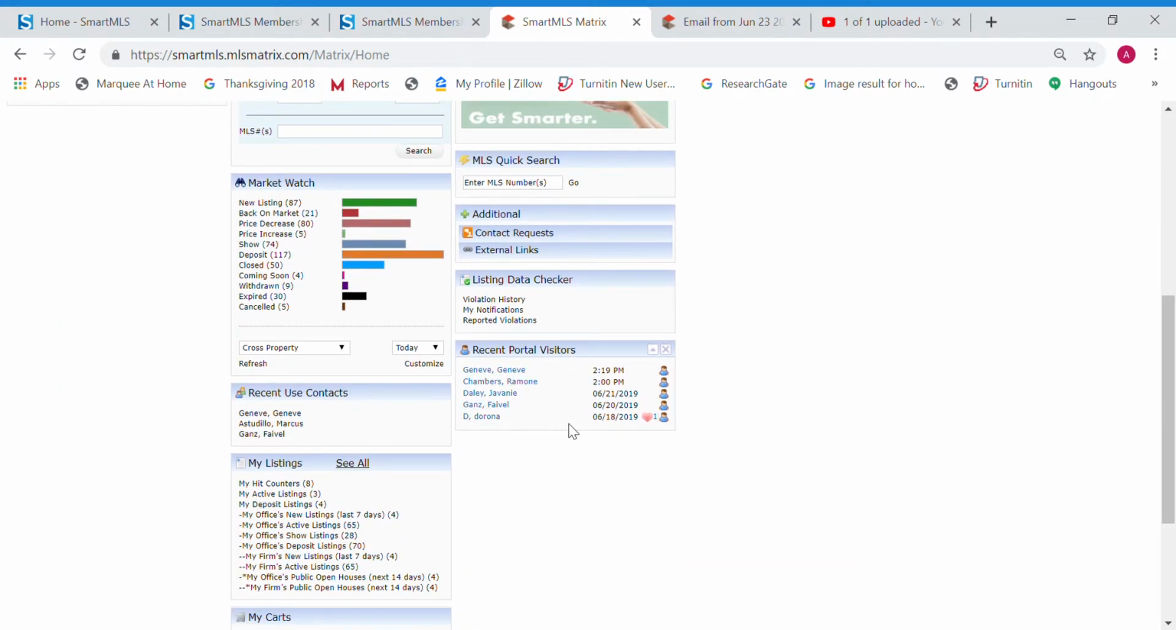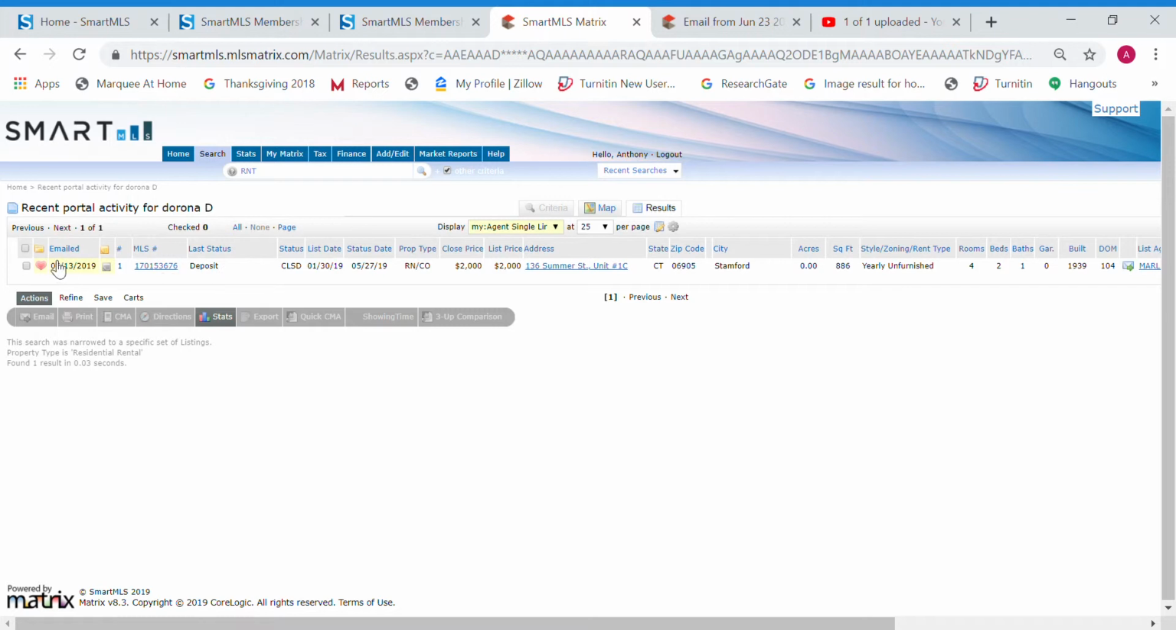And then if you go over here, they have recent portal visitors, so you can see who logged in and the dates they logged in, and also if they like something, see a heart here. Let's click on that, and then see the heart, and then see the last time their email was this date. The listing looked like a rental, and you can see the price and so forth, and the address.